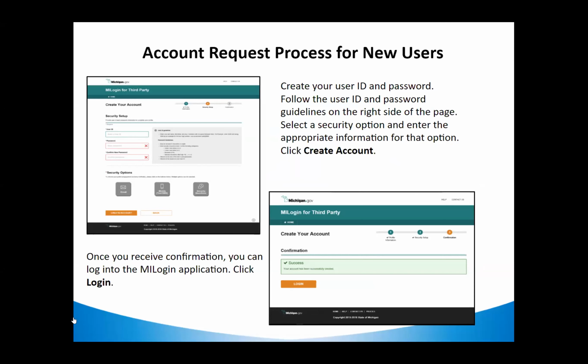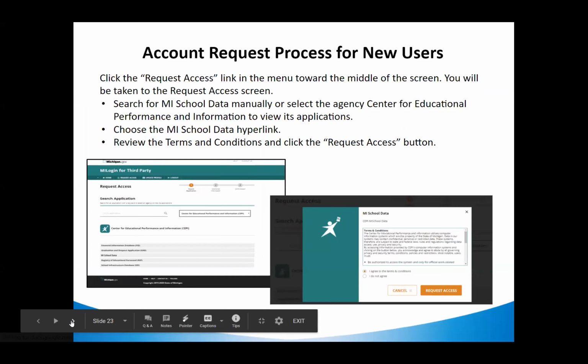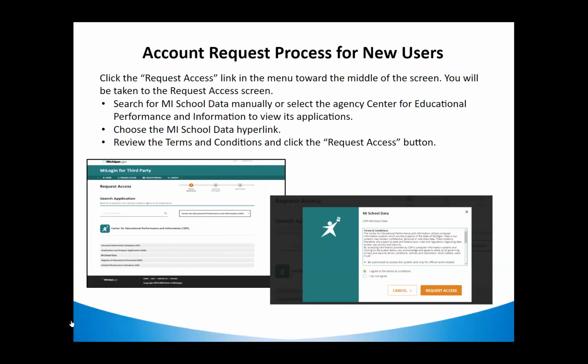If you run into any issues during the account creation process, you can contact the CEPI help desk at cepi@michigan.gov. Once you receive confirmation, you'll be able to log in to MyLogin for third party. So then you log in. So now we've created the account and now we've logged in.